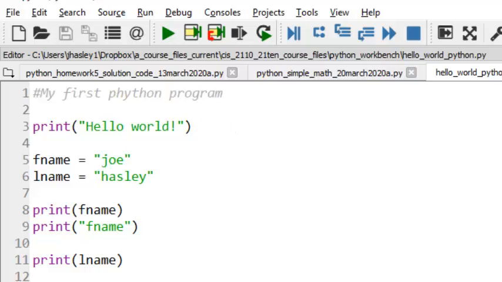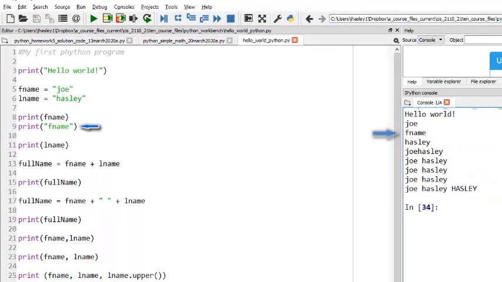Notice what happens if I put the name of the variable into quotes, as I do on line 9. Now when I look at my output, it has output fname instead of the value of the variable name. On line 11, I use the print function to output the value of the lname variable to the screen.